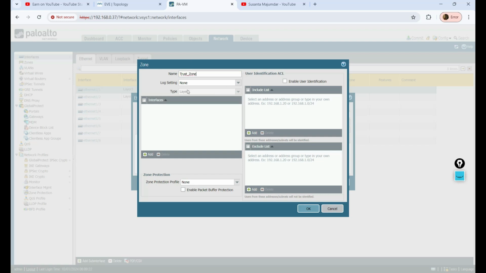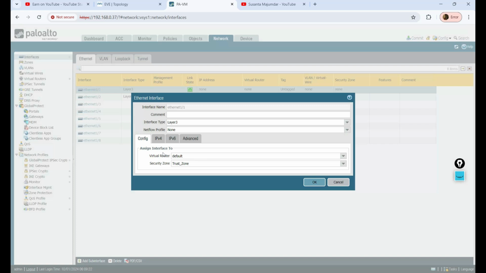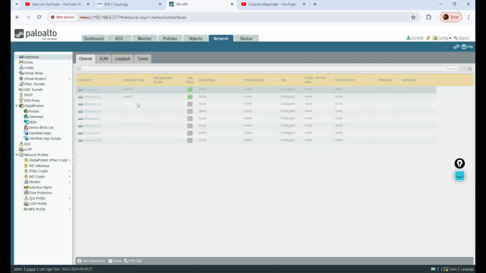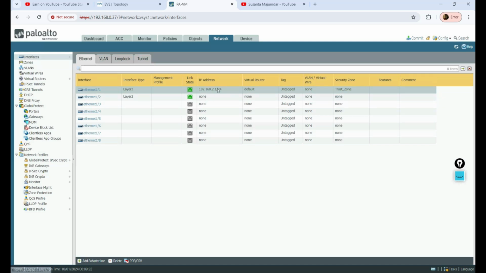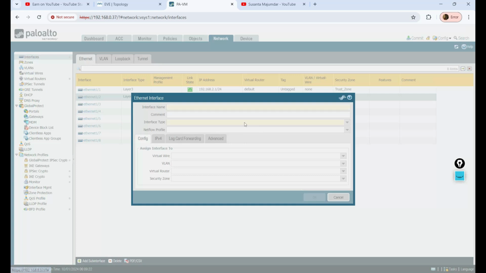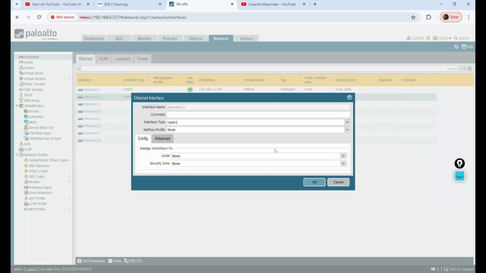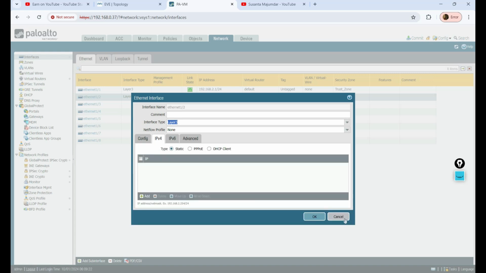So this is a Layer 3 zone because we are creating it directly from the interface tab. That zone and that interface must be the same type. Save the configuration. You can see this is the IP address we have assigned and this is the interface type. Same as you can configure the other interfaces. The configuration will be the same. You just select Layer 3 and assign the IP addresses.